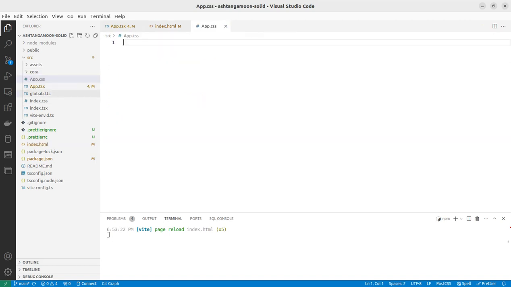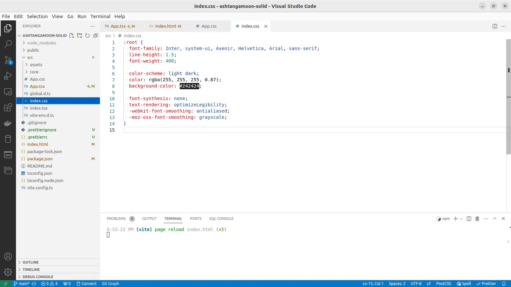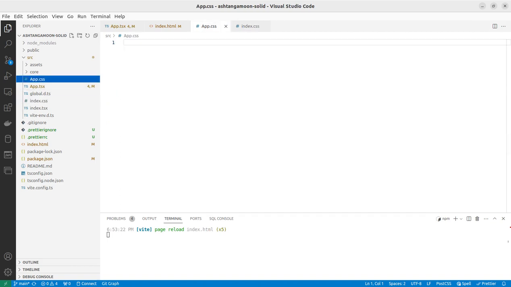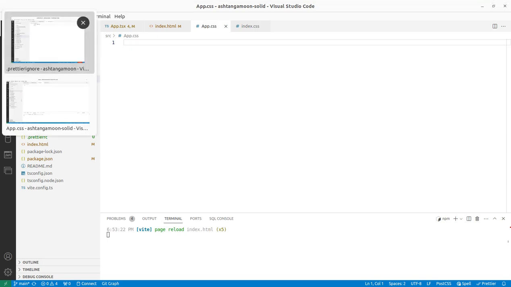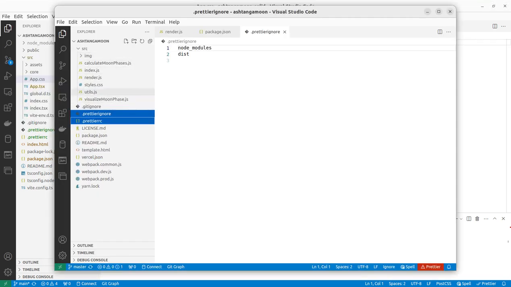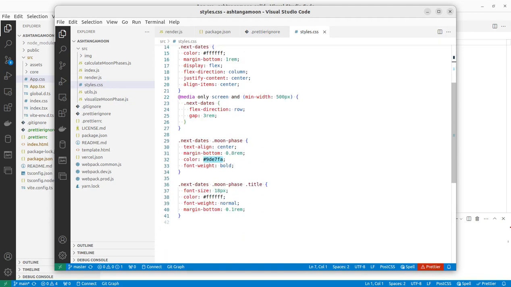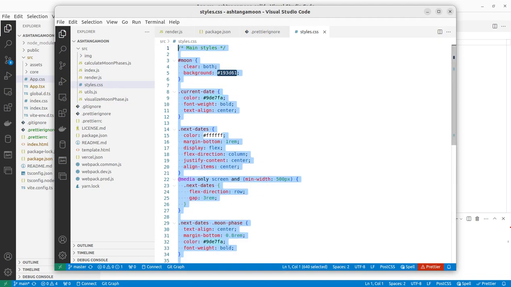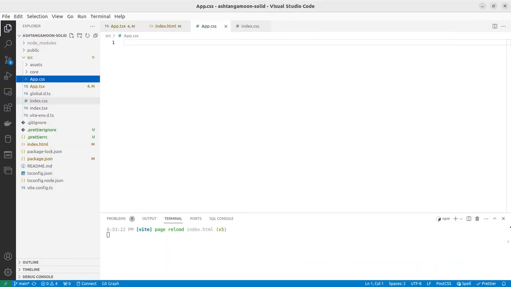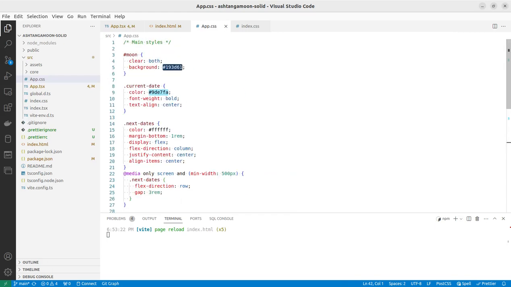Okay, the application CSS is empty. Actually, we need the application styles to be copied from the previous application, from the old application. Let me copy these styles to the application CSS. It should be enough.